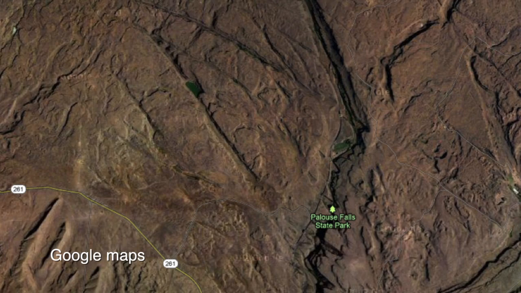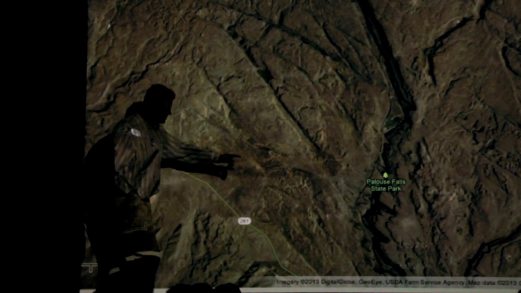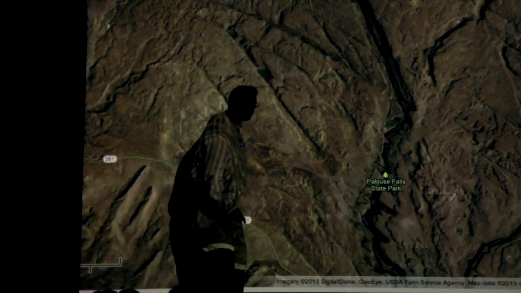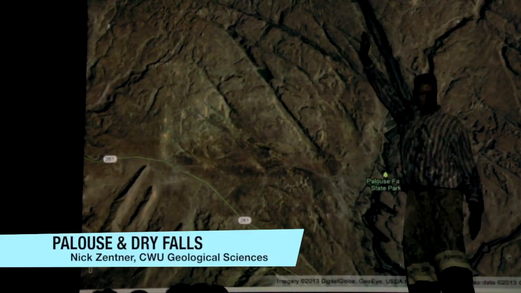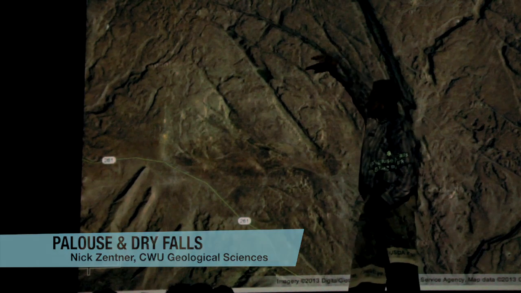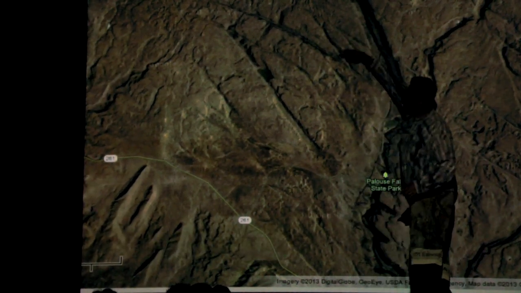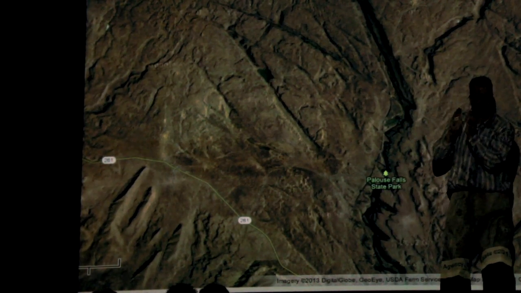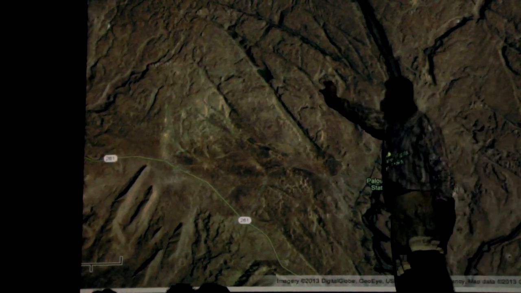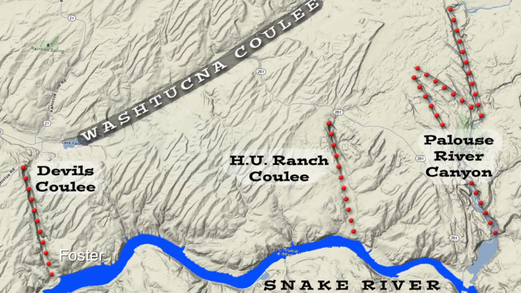Here's a shot from Google Earth to try to show you the significance, or at least the appearance, of these deep tectonic fractures. So Palouse Falls State Park, can you see what I'm talking about? There's a set of cracks here that are kind of closer to north than west. There's another set of cracks here that are closer to west than north. So there's two different sets of northwest trending-ish tectonic fractures. I think they're important because they help control the cuts.